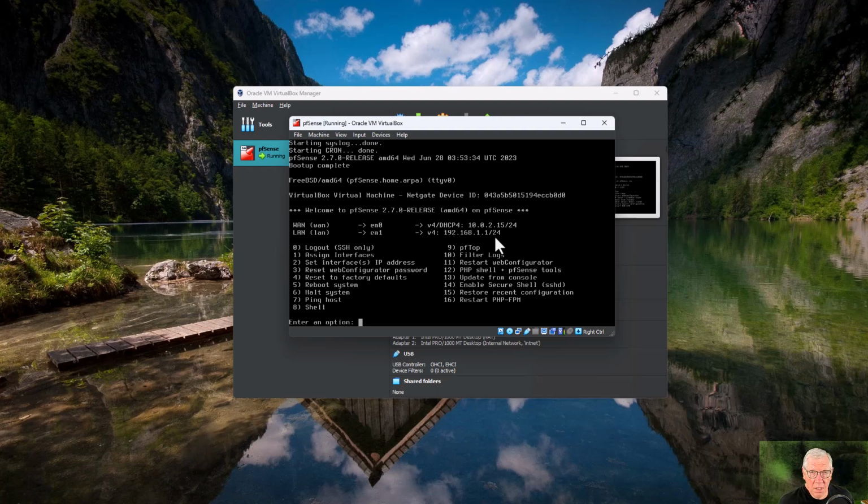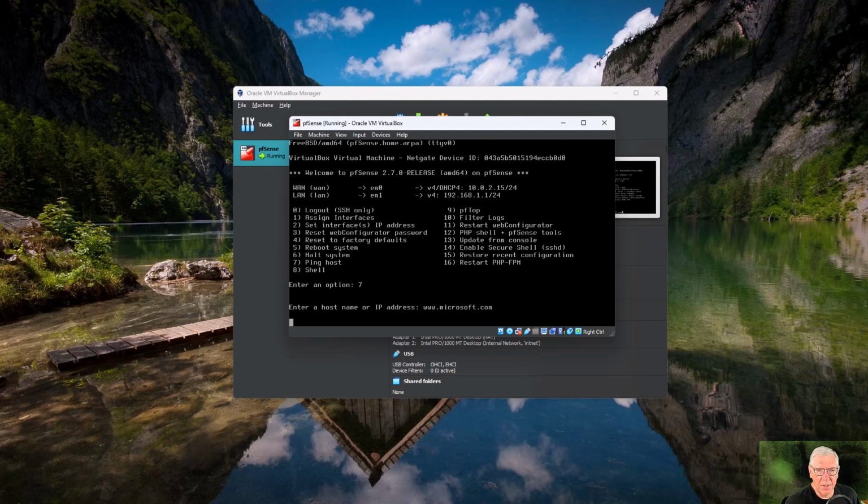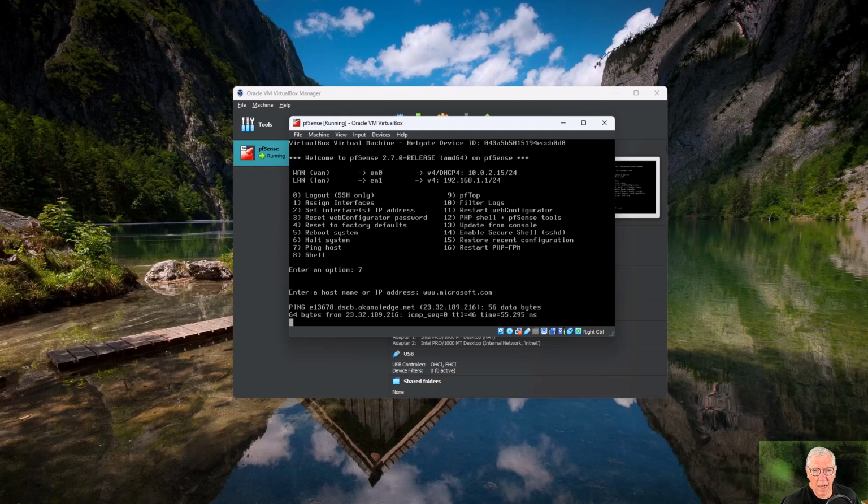Now you can use the system from this menu. For example, item number 7 here, I'm going to click in here and I'm going to type in the number 7 to ping a host. And I want to ping www.microsoft.com just to see if it's working. And it's going to go out and try to ping this host. And sure enough, I get a reply. That means that everything's working and everything's cool.